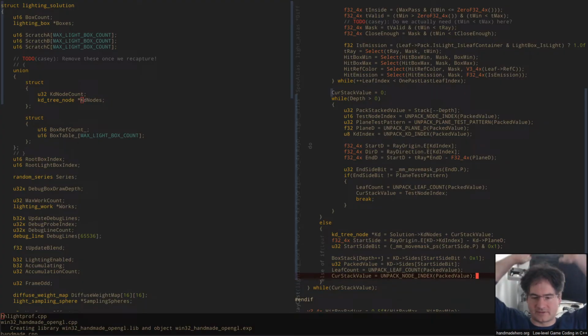Because it's so complex in your head, it's hard to think through. Is that actually a correct walk of the tree? You know what I mean? Like, is that actually right?